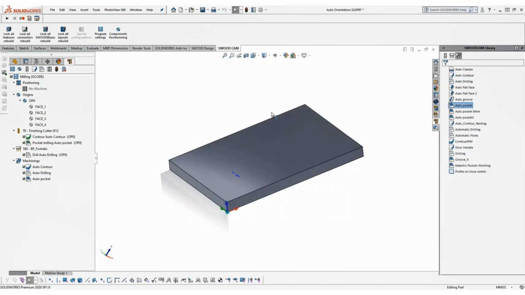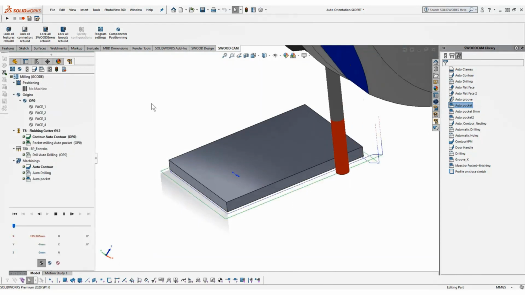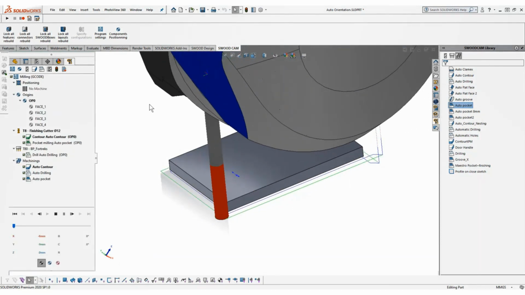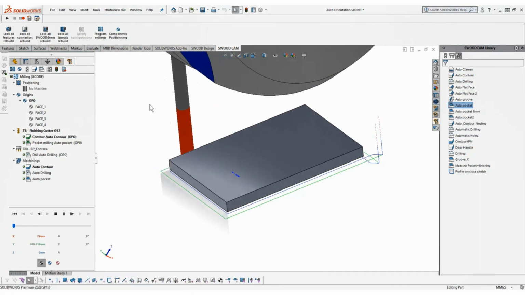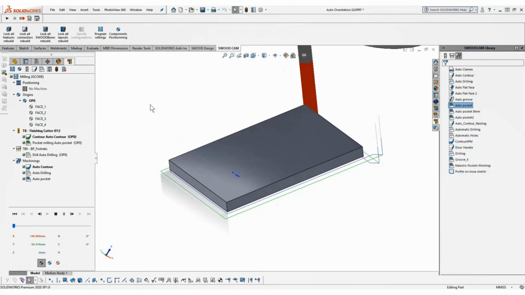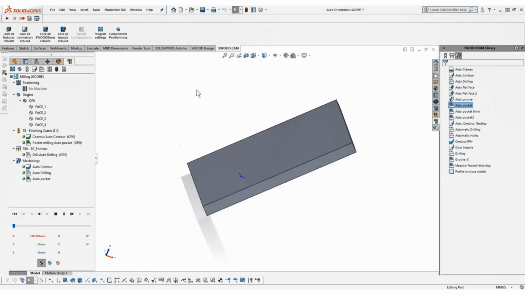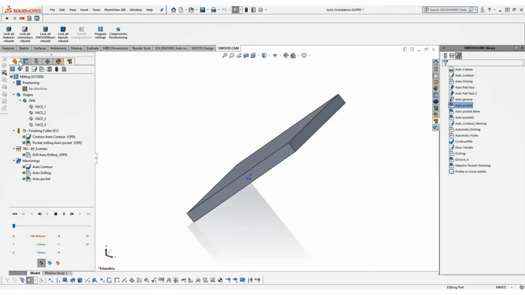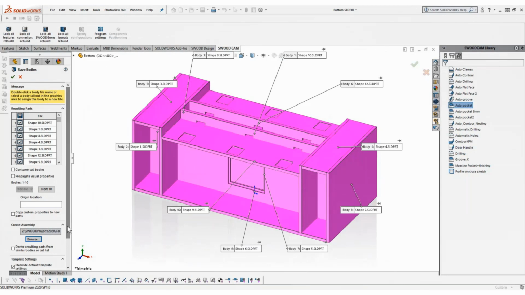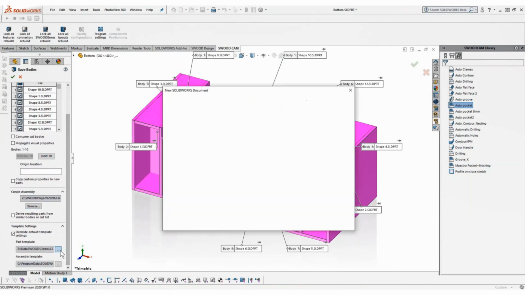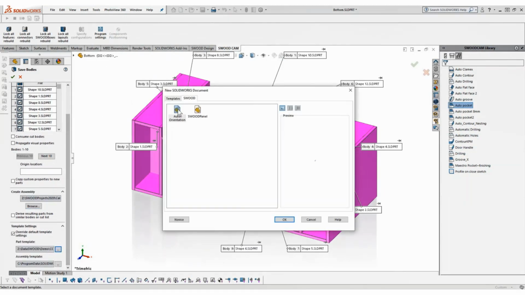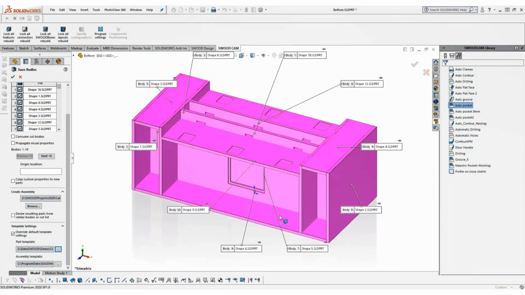So obviously on this part, we just have a contour, but we can see that everything will be simulated correctly in the graphic view. But we will see also that, as you know, we can save this SolidWorks part as a template, with the possibility to have all the standard CAM information and also the auto orientation definition directly done.